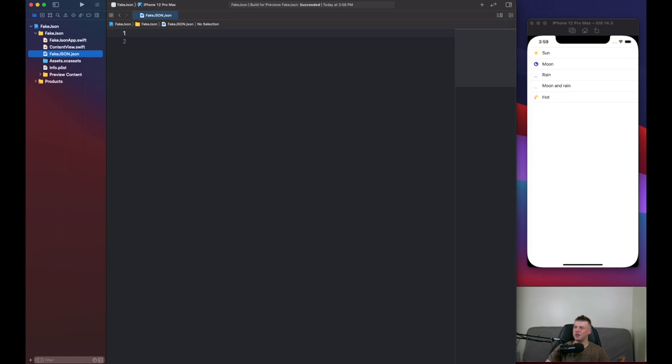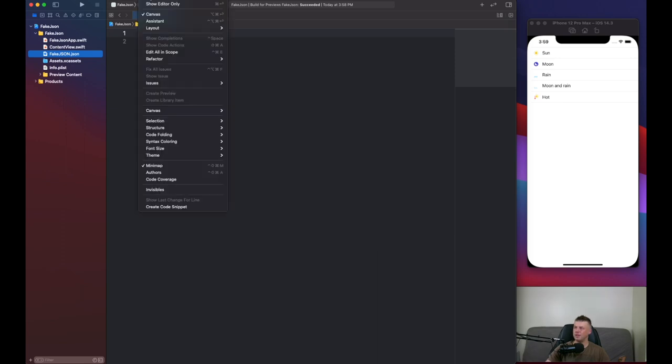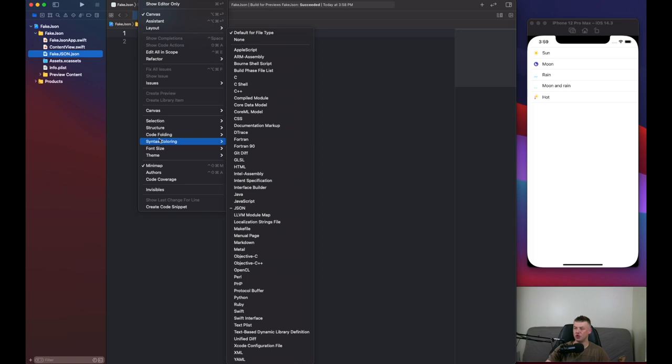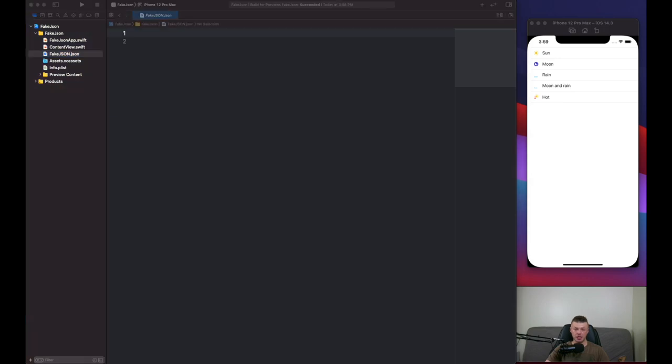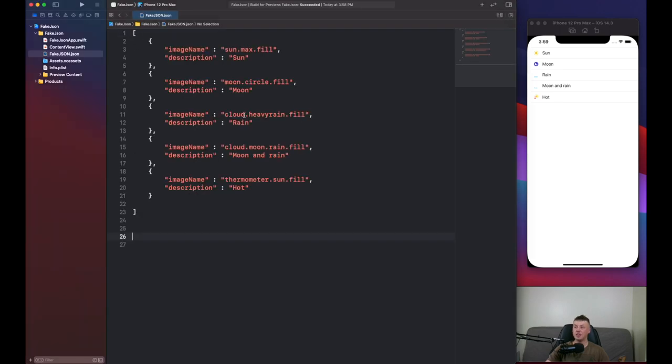So let's create. Here you can make sure that you have syntax highlighting for JSON. JSON is selected right here, and it looks like we're good to go. So I'm going to copy my JSON right here. That's going to be our JSON.